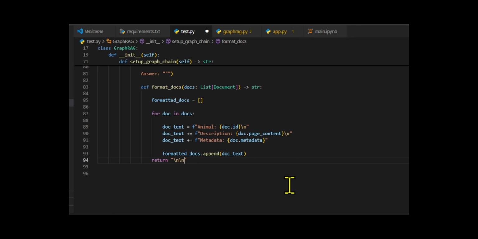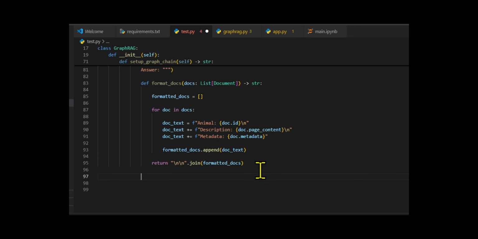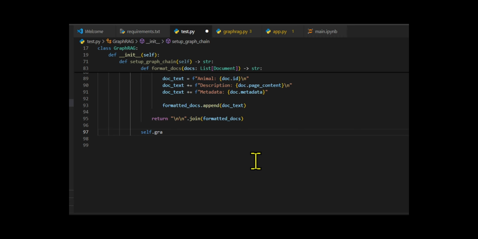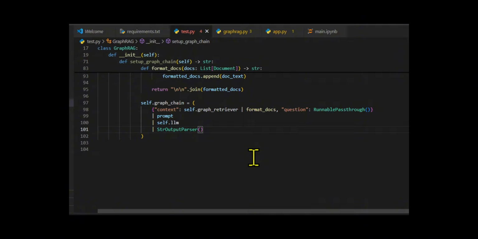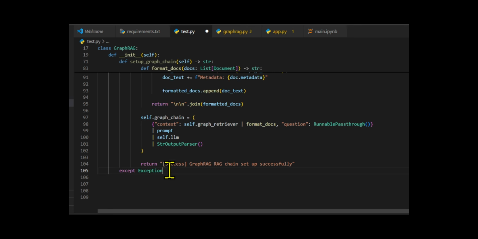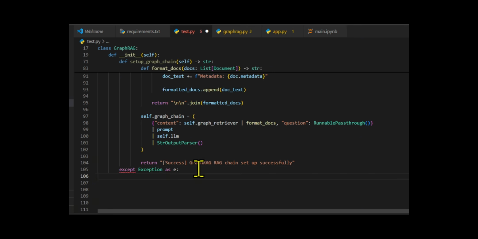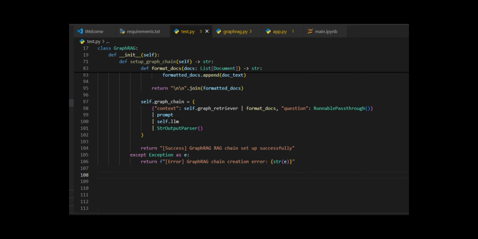I built the full RAG chain using a dictionary where context is the result of passing the output of self.graph_retriever through my format docs function, and question is piped directly using RunnablePassthrough. I chained this to the prompt, followed by the LLM, and finally used its output parser to extract the plain text answer. I wrapped it all in a try except block so I could catch any setup issues and return clear success or error messages.